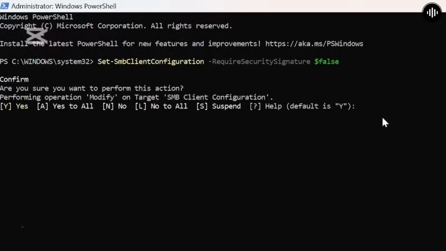Now, you need to simply go ahead and type Y over here, and then you need to press enter again. Now you can try opening the shared folder, and this might help you solve the issue.